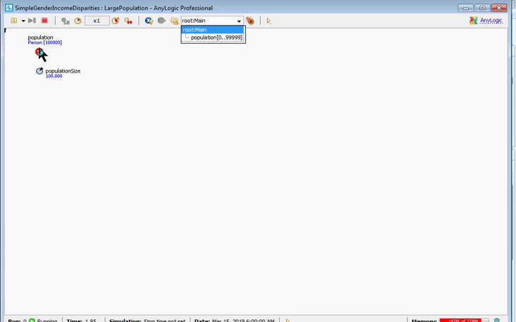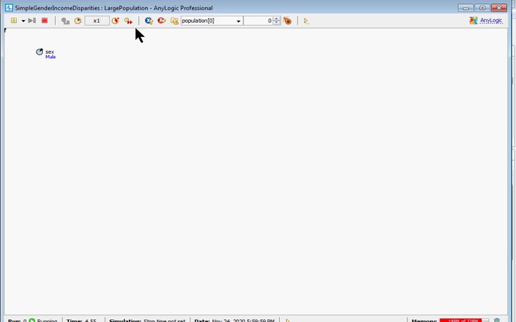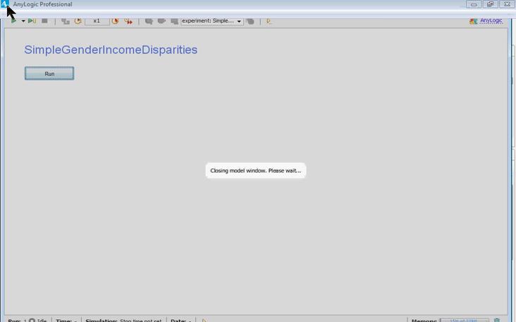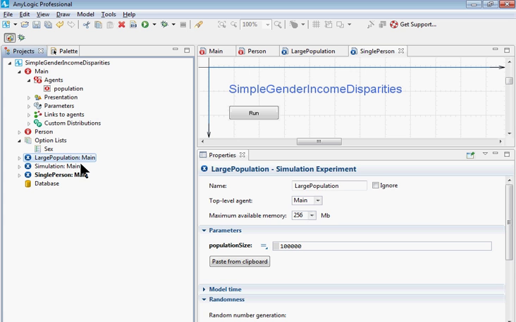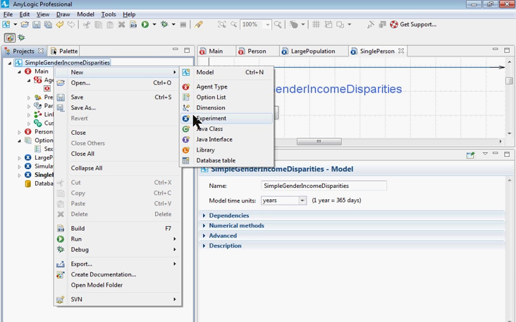Sure. So here we go, new experiment, and here will be the medium population. For the medium population, we're going to set a population size of 50,000.